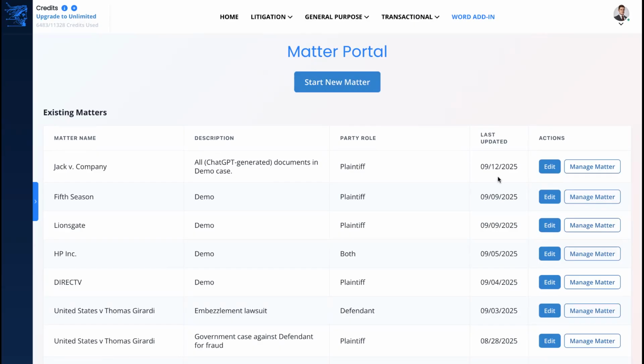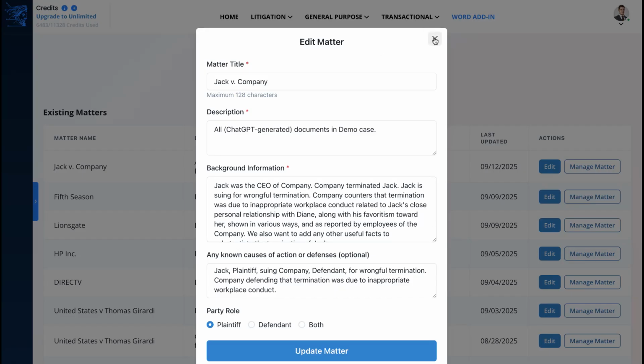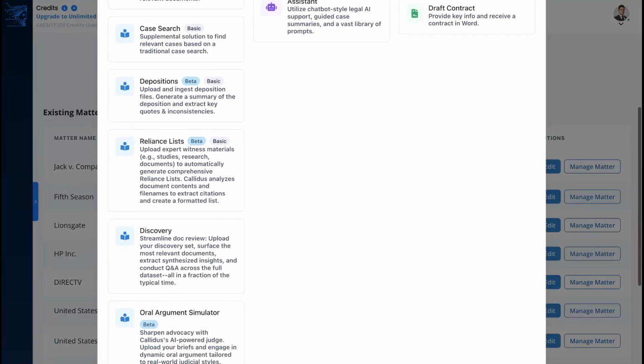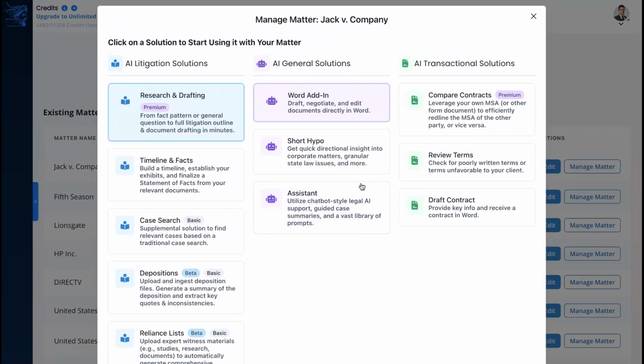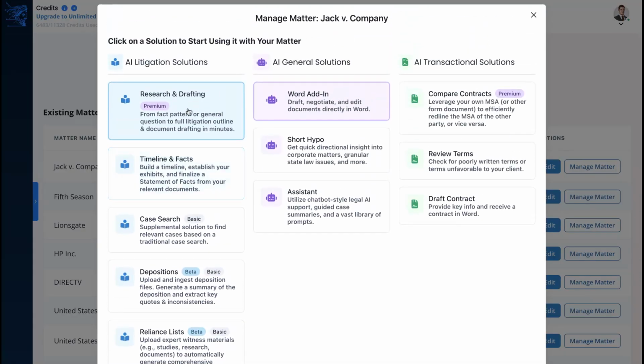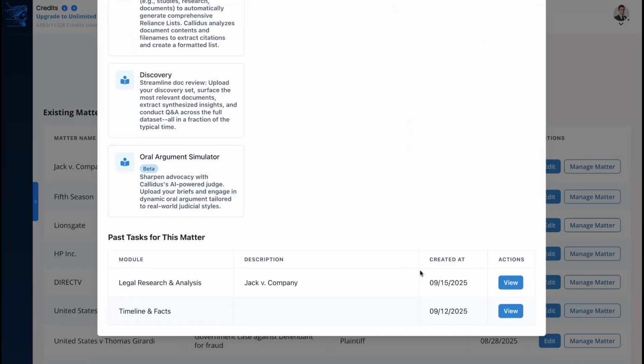Now, once you have the matter created, you can always edit it and update the information in the matter, or you can manage your matter, and what that helps you do is link anything that you work on in the platform to that specific matter. Meaning, if you were to do research and drafting, you would click on the research and drafting tool directly from the Manage Matter tab and start your workflow. It'll link back to your matter. If you scroll down, you'll see past tasks for this matter that have been linked. And from there, you can click View to go back to your saved work.